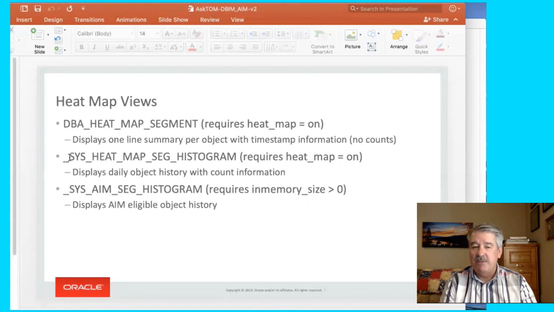Underscore sys heat map seg histogram, which I've talked about in some of my ADO information. And then AIM has its own underscore sys aim seg histogram, which only requires in-memory size to be greater than 0. And the reason is because AIM doesn't require heat map to be enabled in order to make use of it, whereas ADO does. And so the first two require heat map to be turned on. The last one does not. It only requires that database in-memory be enabled.